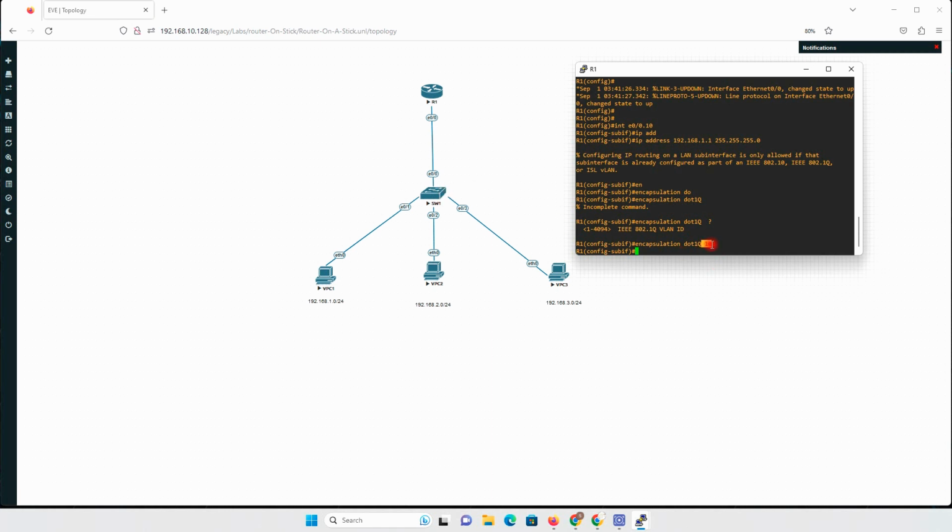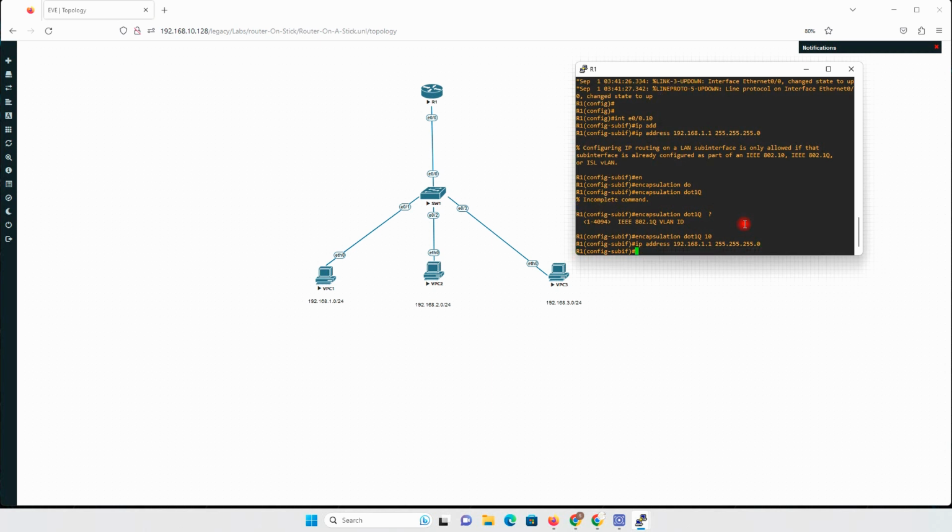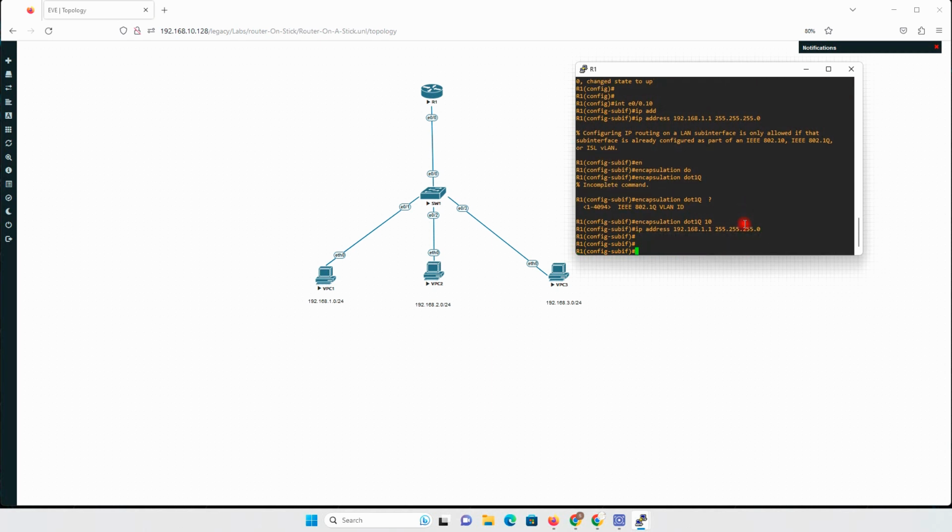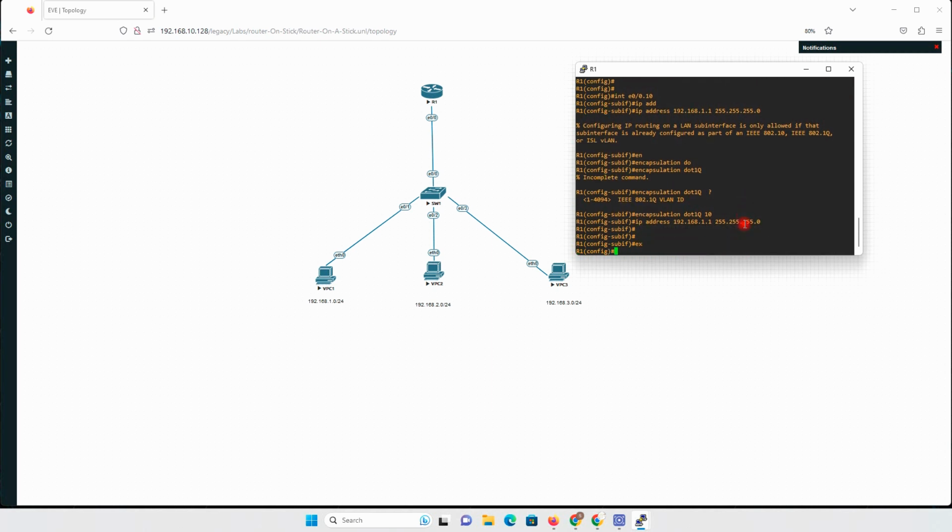And now we just create this VLAN 10. Now we can actually assign the IP address to this. Okay, one port is completed. Let's get out and start configuration. The same port, different sub interface.